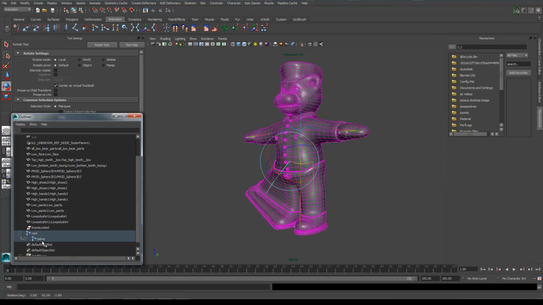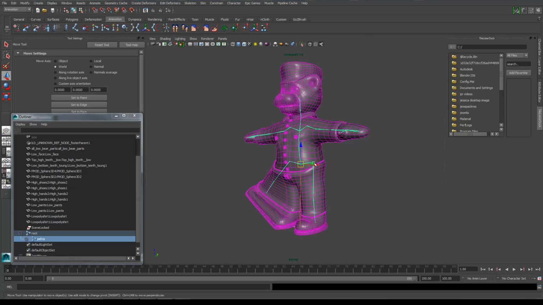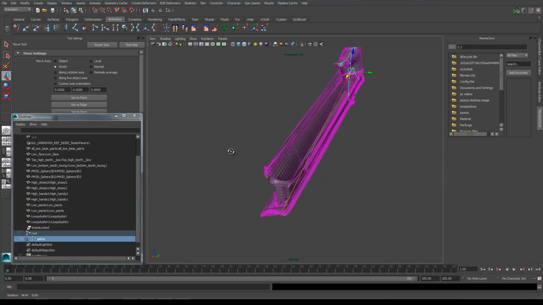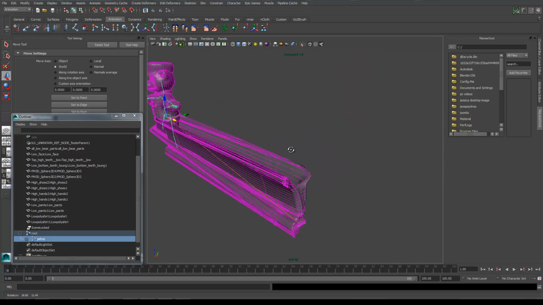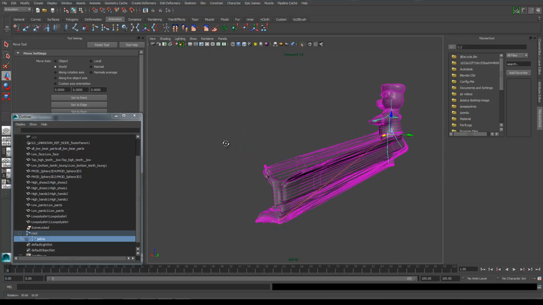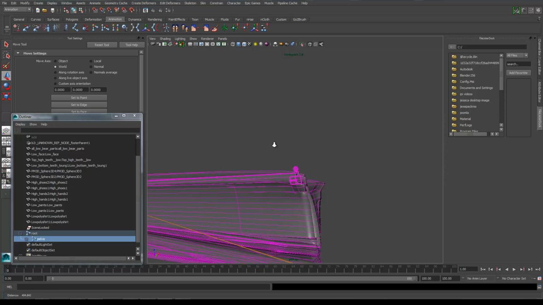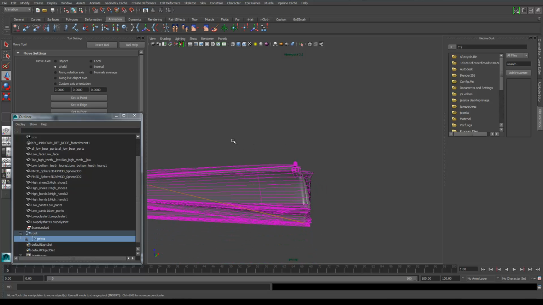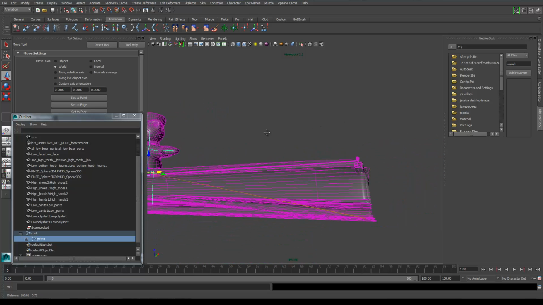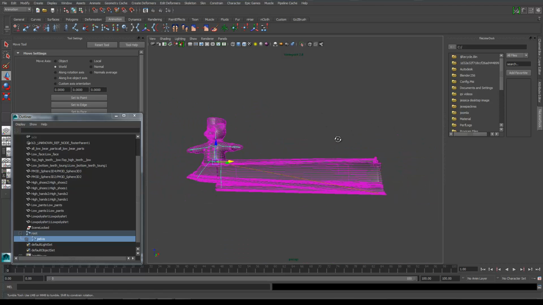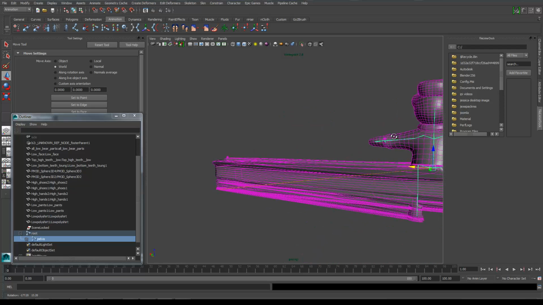Let's see what happens if I move the hips. Hold Alt, left mouse button, and I can rotate. Right mouse button, zoom in. Alt and the middle mouse button can pan, just in case you didn't know that.